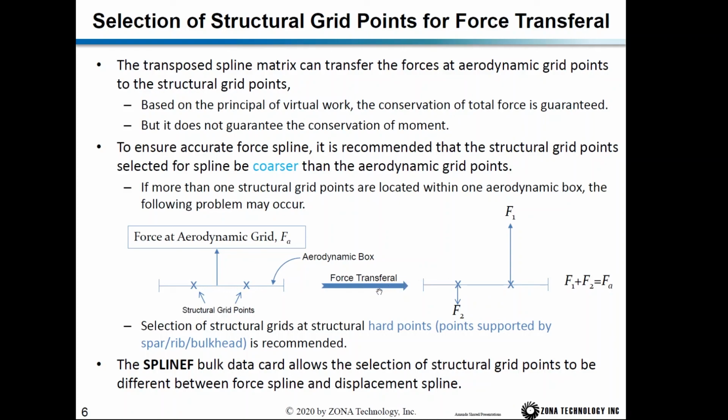So in general, you always want to select fewer structural grid points than the number of aerodynamic panels. So the selection of structural grid points at the structural hard points, the points supported by the spar, rib and bulkhead, is recommended. And the SPLINEF card allows the selection of structural grid points to be different between the force spline and the displacement spline.